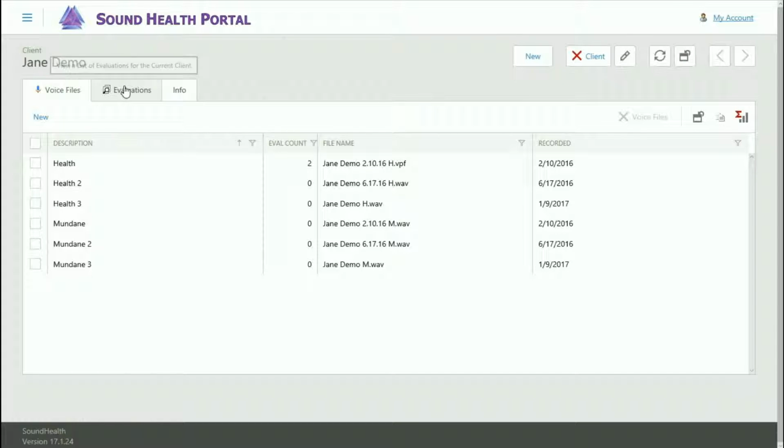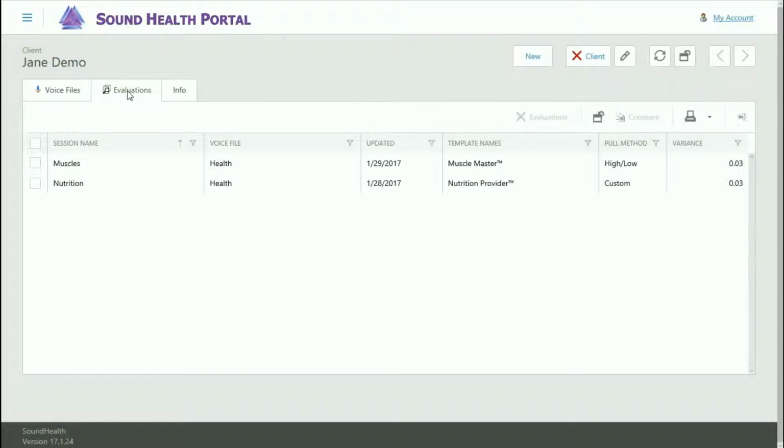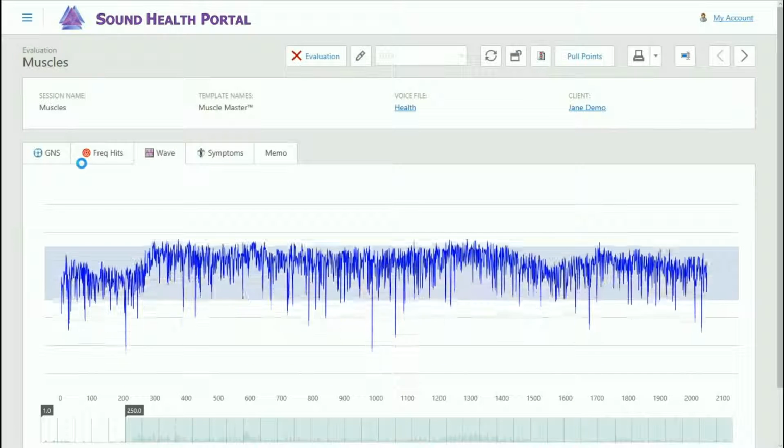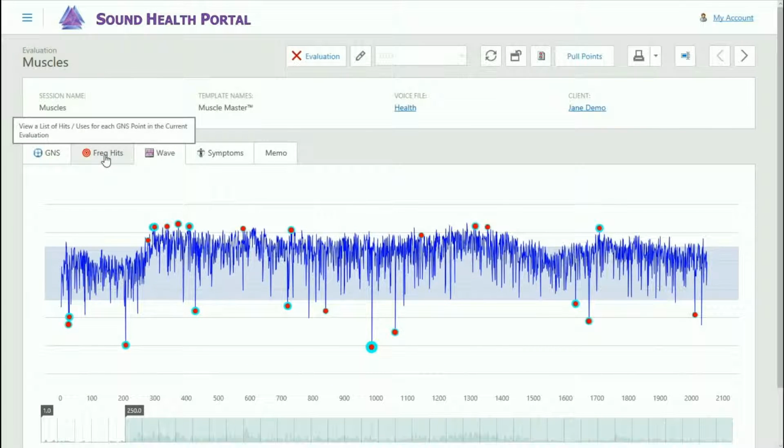Go back to her evaluations or open this voice file, either way. And here we are. It has the information and the most recent update. That means I just worked on this and it's now the 29th. And so that's the process of looking at evaluations. The next step is to discover what this frequency hits tab does for us.